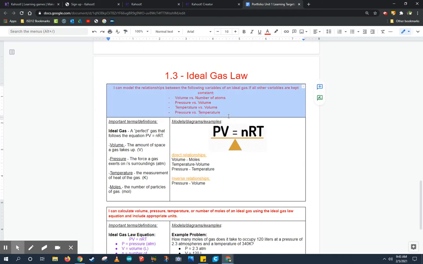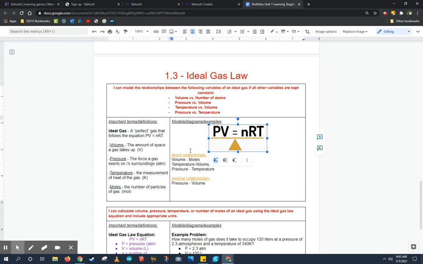It says, I can model the relationship between the following variables of an ideal gas if all other variables are kept constant. Now, there are a lot of things going on here. I can make a lot of quiz questions using just the learning objective here at the top. But I can also get some ideas over on the left here, taking from the terms and definitions, as well as on the right, where I can see some models, diagrams, and examples.